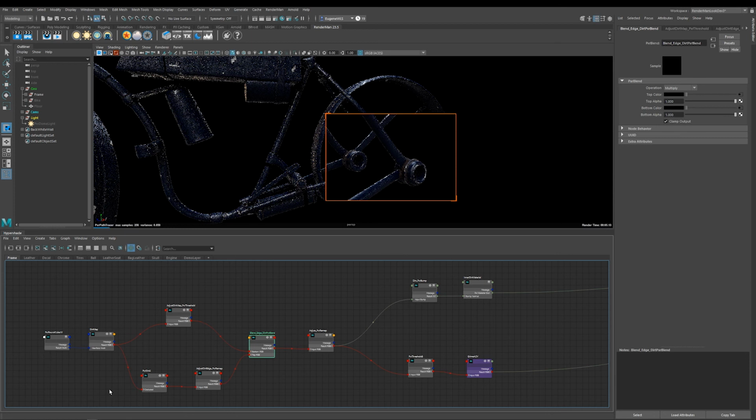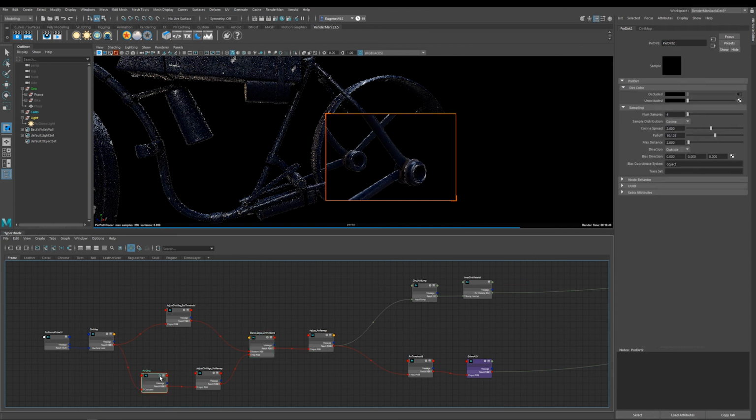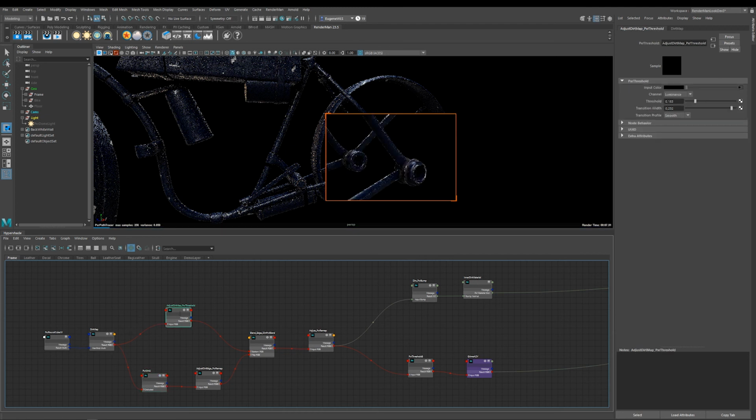So let me break down for you this little set of nodes. This is all to do with how I'm breaking up this dirt that's accumulated in the crevices of the model. And I'm doing that in two ways. The first way is I'm using this Pixar dirt node, which is creating this mask within the inner crevices of my model. Then I take the output of this and drive it into this threshold node, which creates a much more stark black and white map.